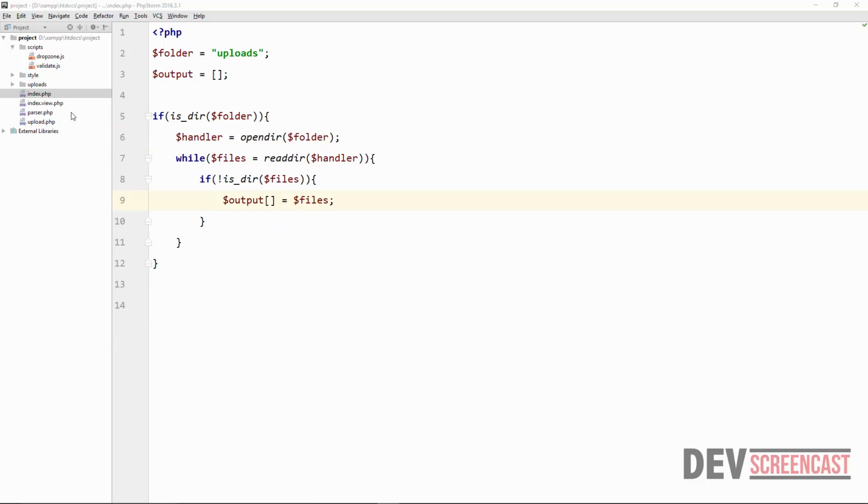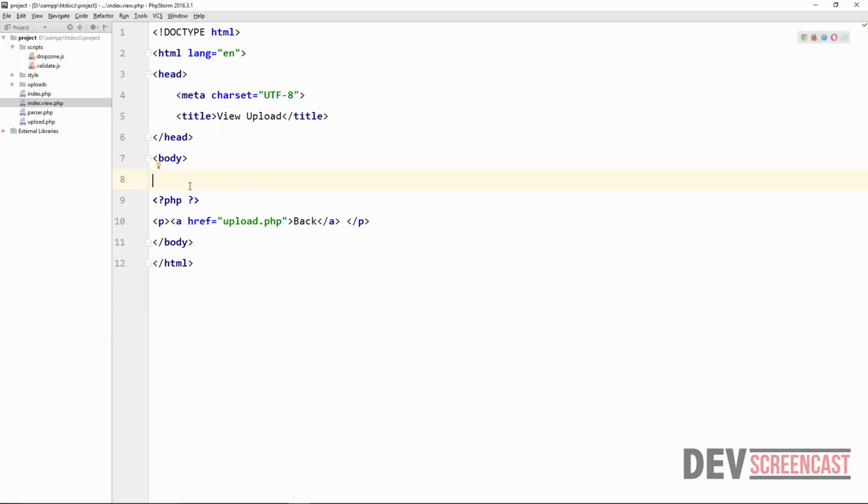So in index.view.php, we are now going to be able to make use of this array once we require it in this file. So we're going to say require index.view.php. What this means is that we actually need the content of this file, index.view.php, to be available to the index page.